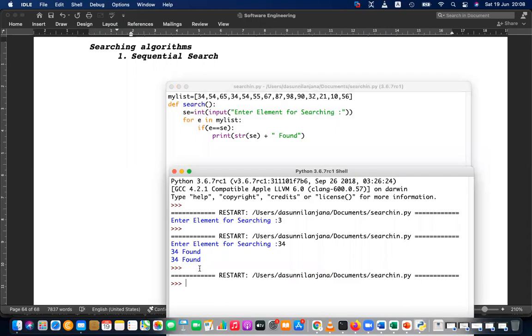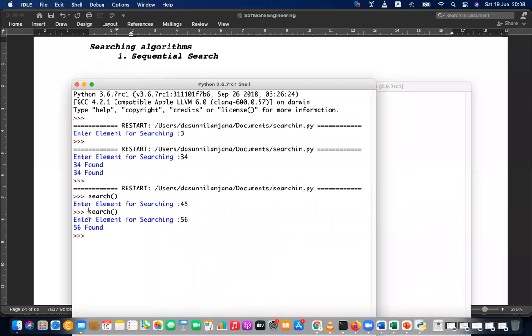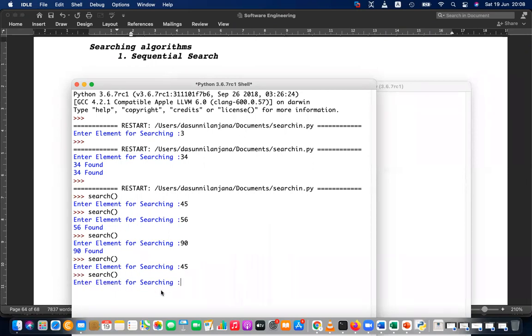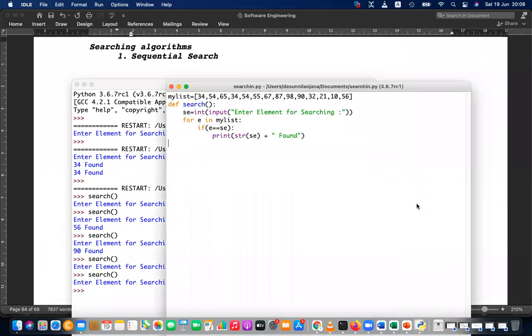Okay, so then nothing comes. I can search. It's asking enter element to search. 45, not found. Enter element to search. 56, okay, 56 found. You can see. Again searching. Let's say 90. 90 found. Search again. 45, not found. 76, not found. Likewise, continue searching the element.